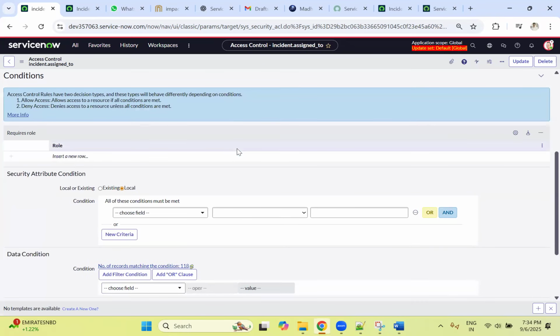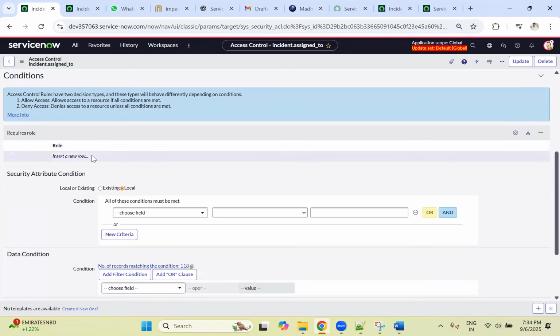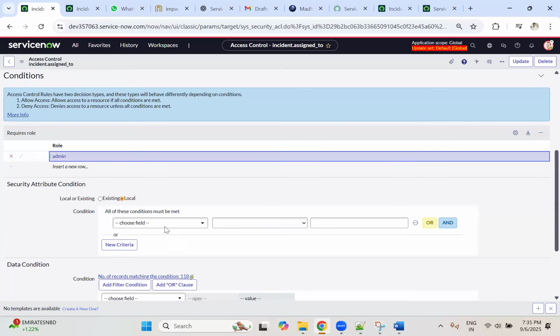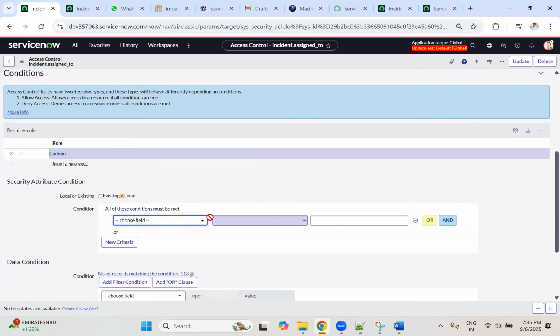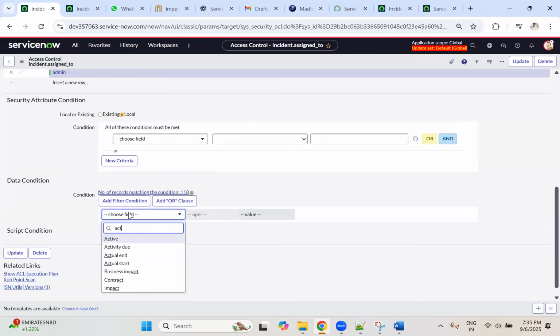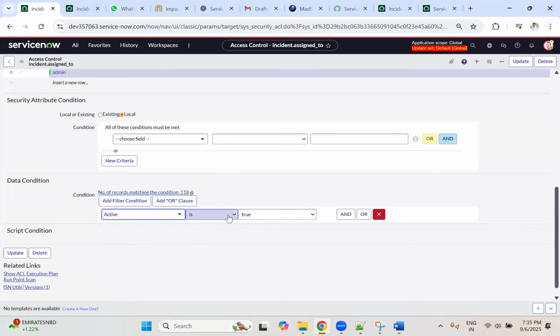Correct. So now role is not added. By default, if you add it, role is not added. Suppose I'm adding admin. So now again, you can go ahead and apply. I want to apply only for active equal to true. Here condition. That condition also here active equal to true. Only active equal to true means which is not closed.